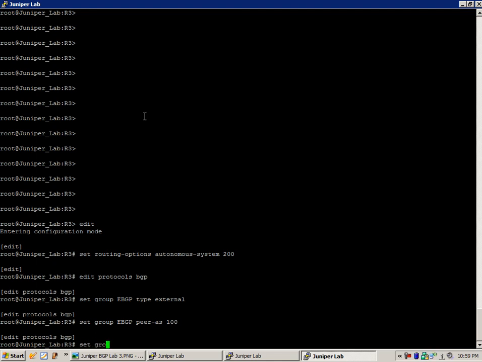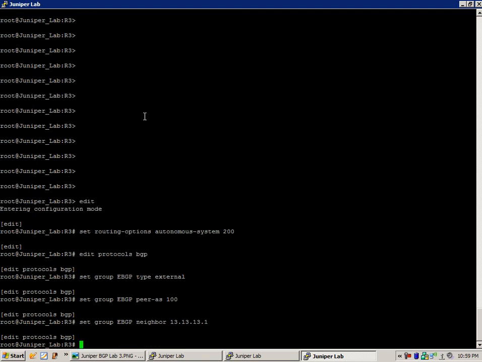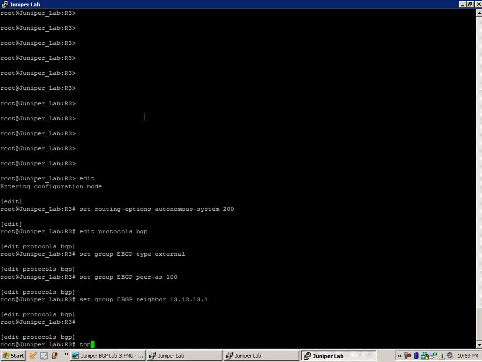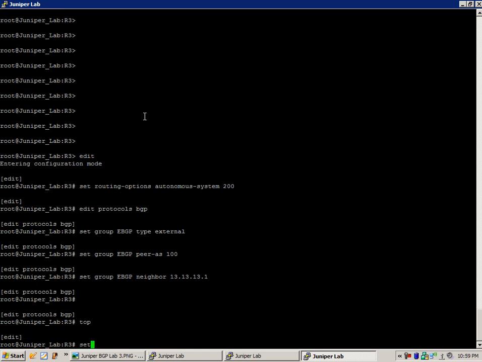We'll do the command set group eBGP neighbor 13.13.13.1. That's the connection to router 1. And now what we want to do is create our simple routing policy.